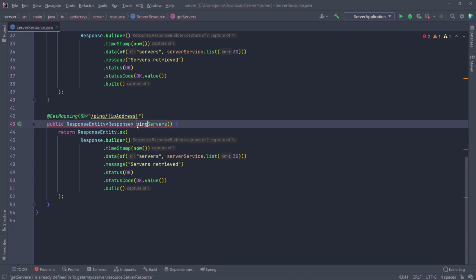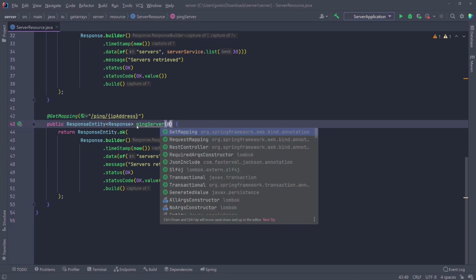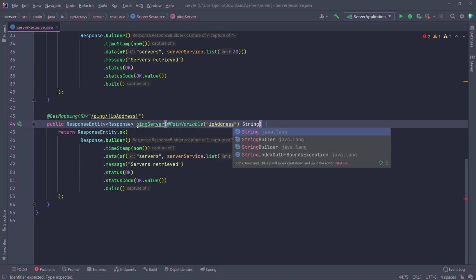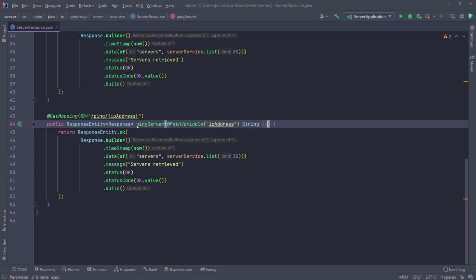Name this pingServer, remove that S, and here we have to pass in the path variable that we're grabbing in the URL. So for this, we're going to use another annotation called PathVariable, then give it the name that we're grabbing. In this case, that's the IP address, and then we're going to define this as a String, which is going to be ipAddress.